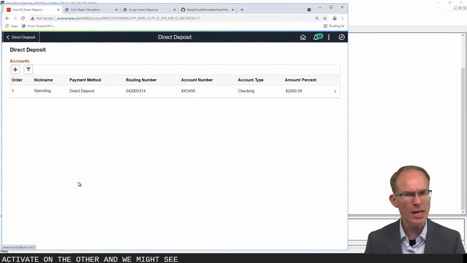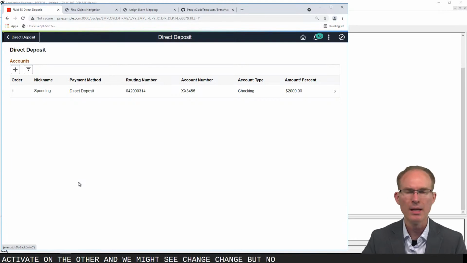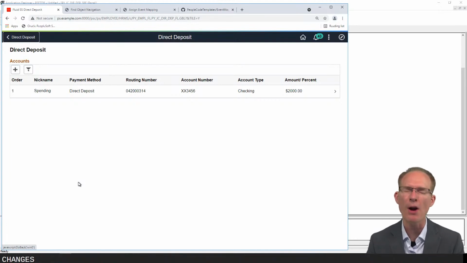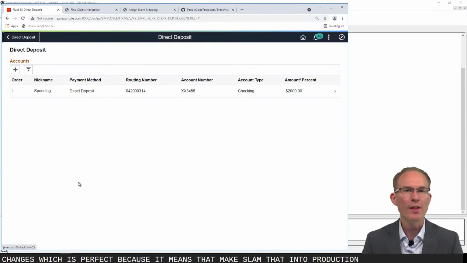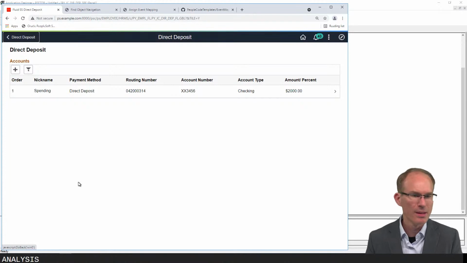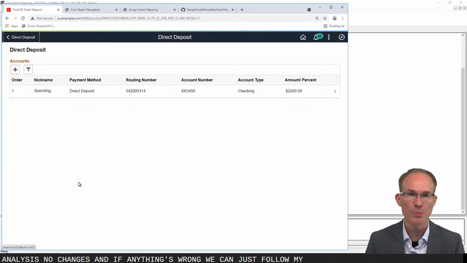And we might say change, but no asterisks, right? Meaning it's all Oracle changes, which is perfect because it means that we can just slam that into production with no issues, no analysis, no changes. And if anything's wrong, we can just file a My Oracle Support ticket, right?